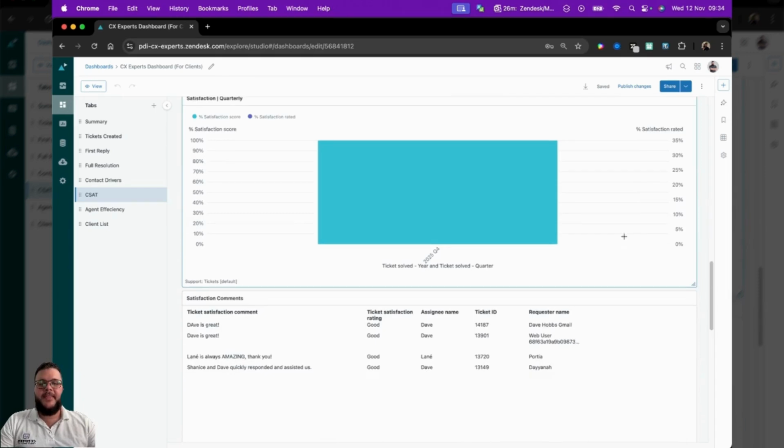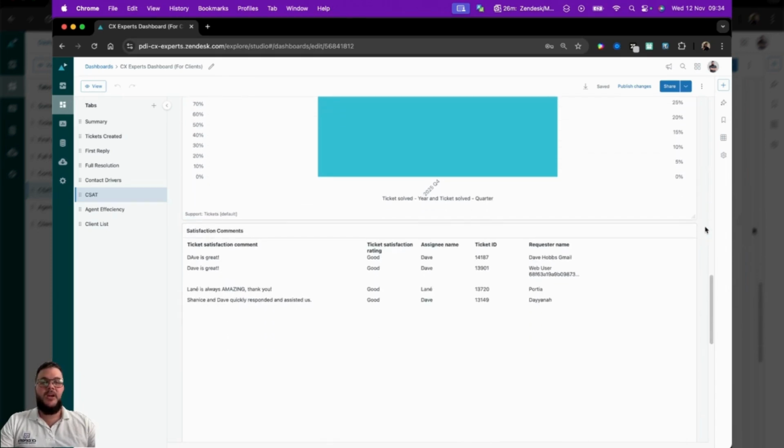And then at the bottom, just a bit of added insight, the qualitative information we need: we're able to see just some of the comments. Apparently, Dave is quite great. Those may have been test tickets. Lane is always amazing. Thank you. Lane, you are amazing. And then Shanice and Dave responded quickly and assisted us. So we can see the ratings here, whether they're good or bad, we'll see them in the same place, as well as the assignee name, ticket ID, and the request name if we want to go and investigate, celebrate those people.